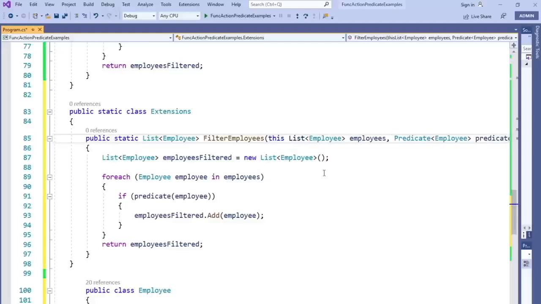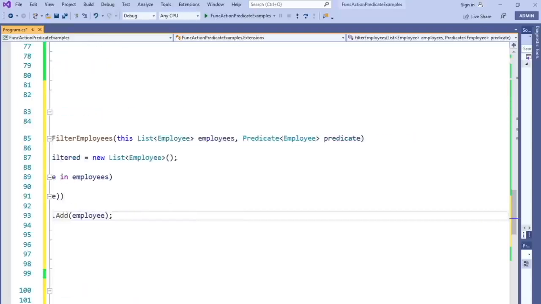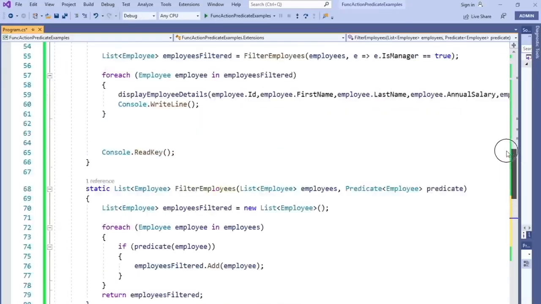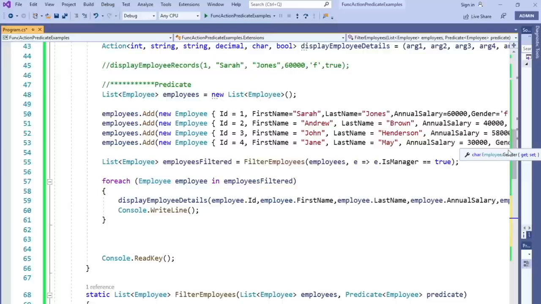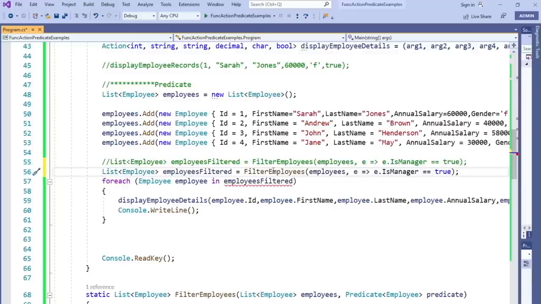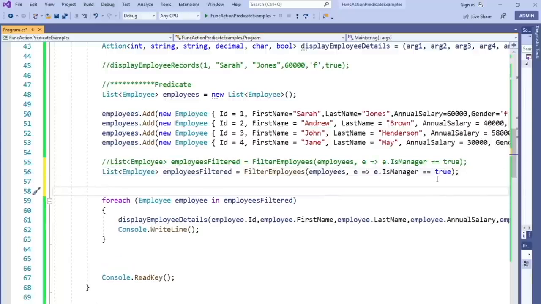the first parameter. The first parameter is defined as a generic list that is strongly typed with the employee user-defined type. So the filter employee extension method should now automatically be available on generic lists that are strongly typed with the employee user-defined type in our main method. If you are not clear on extension methods, don't worry, extension methods will be discussed in detail in upcoming tutorials.